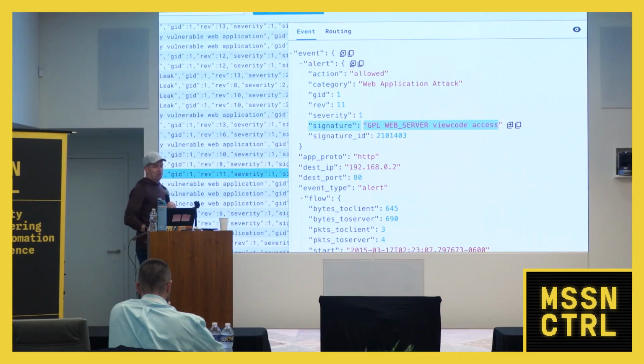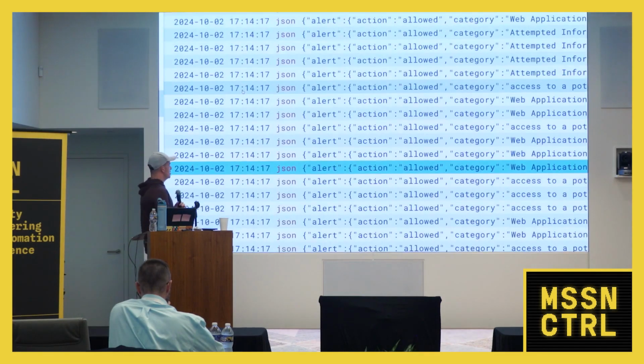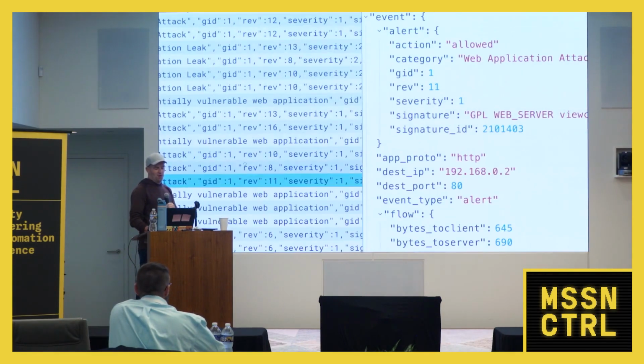But what it does mean is this is not a process event that I have to determine if it's good or bad. I'm going to want to zoom in on some of the different details here. So for example, I might be interested in that category. And I might say, I don't want this dashboard to just be JSON, JSON, JSON, JSON. I want it to actually be web application attack.